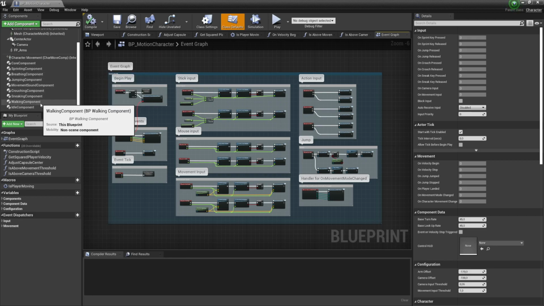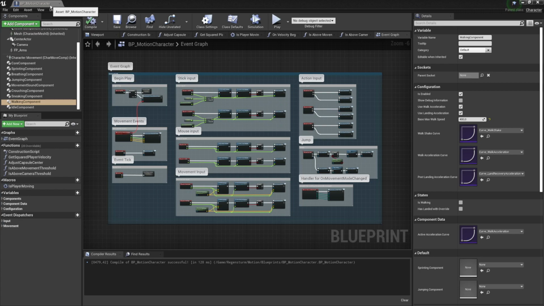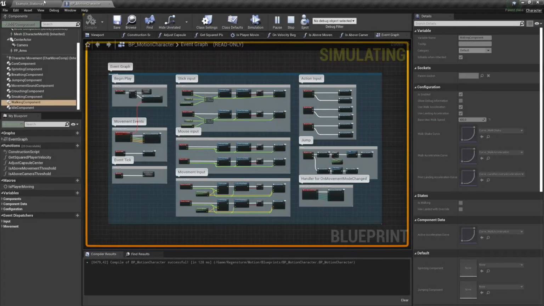For the walking speed, we want to open the walking component. As we can see here, the base walk speed is 600. We want to change that since this is a bit too fast. We want to change that to, let's say, 400. We're going to compile and save that. But let me just play and show you.